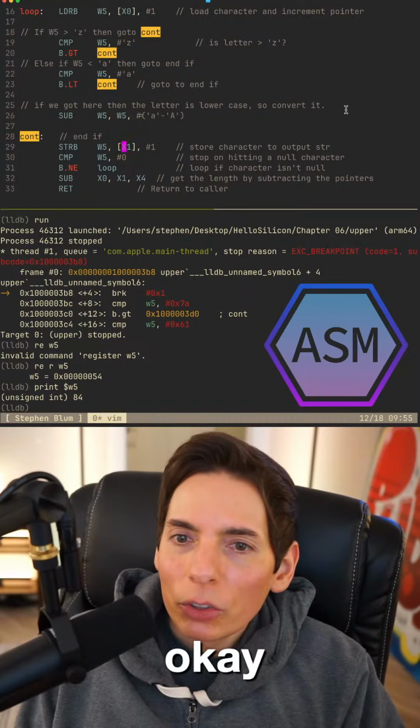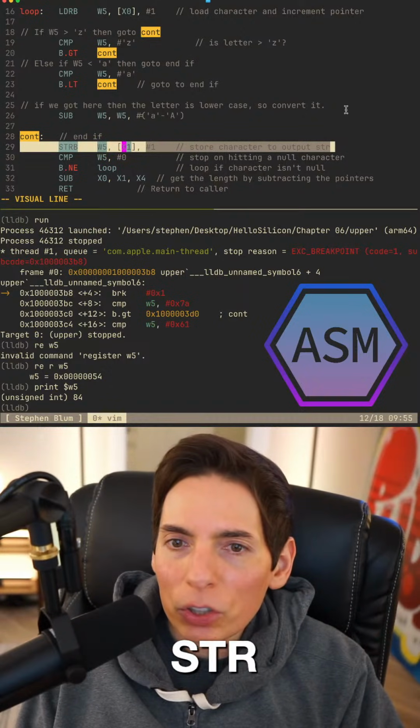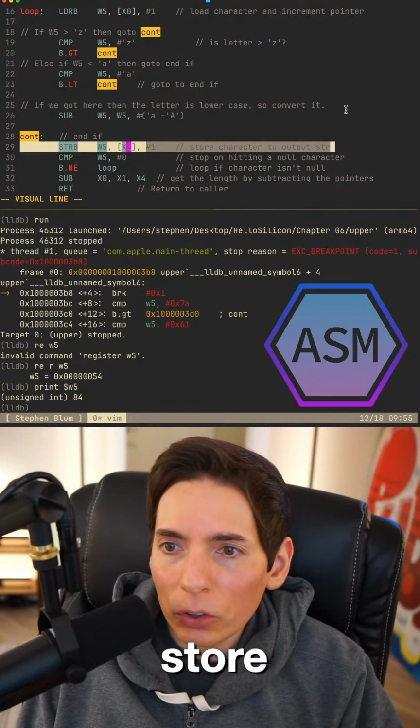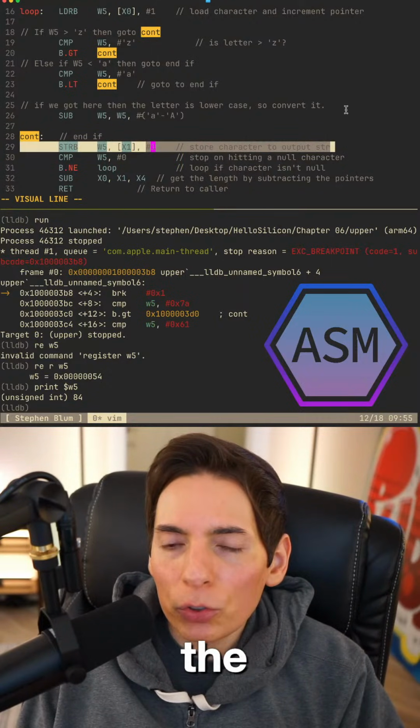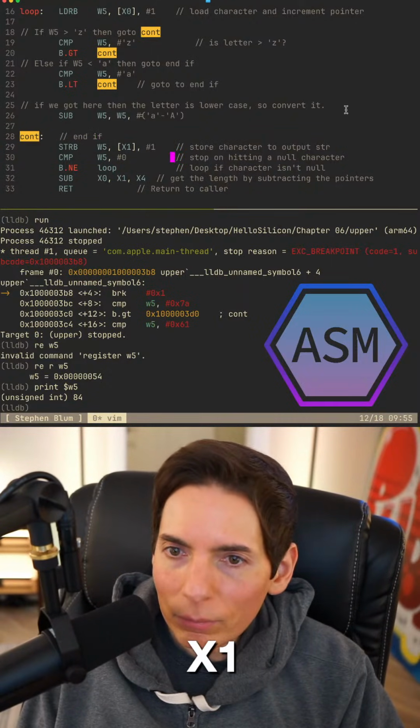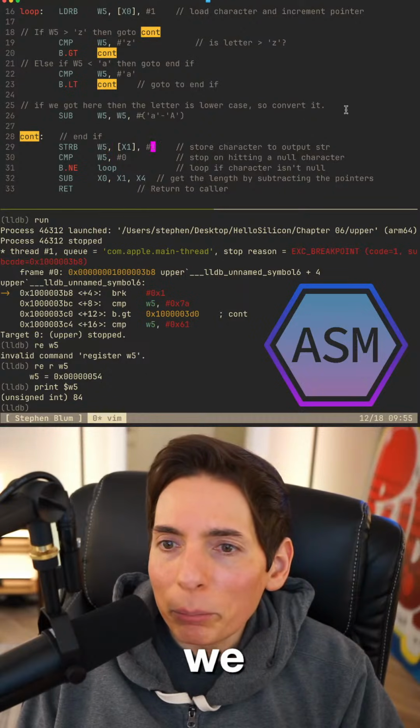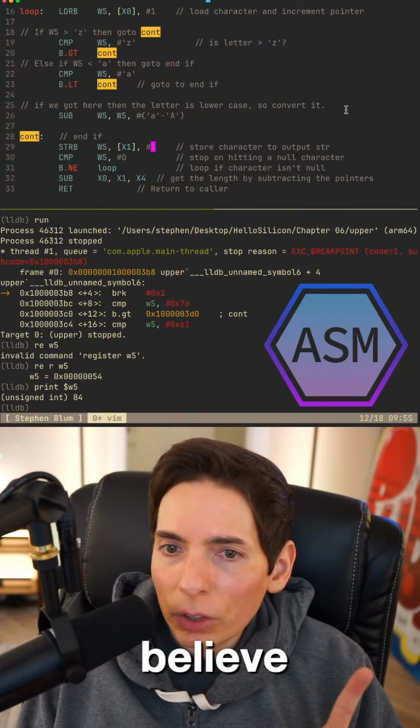Okay. So now strb, which is a store register, stores the character to the output string, right? So we take that. The output string is x1, and then we point. I do believe there is a pointer.